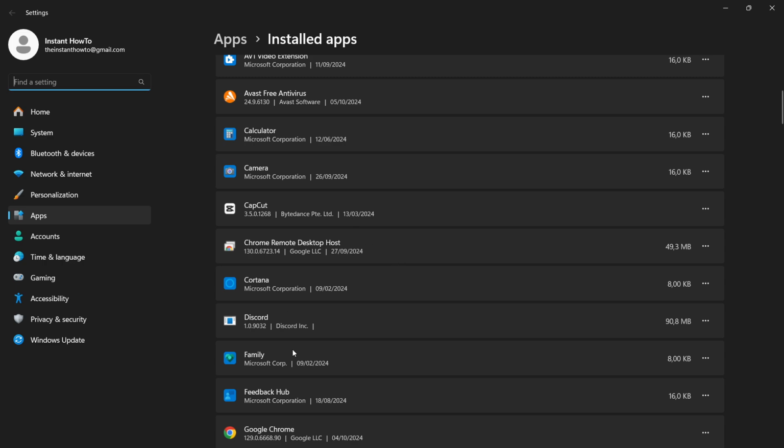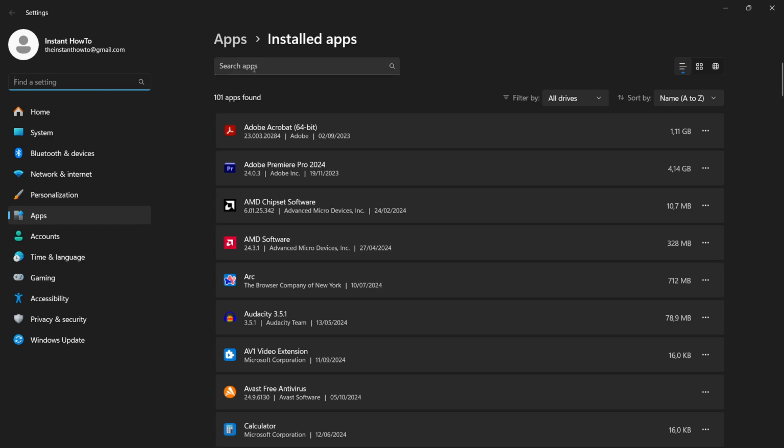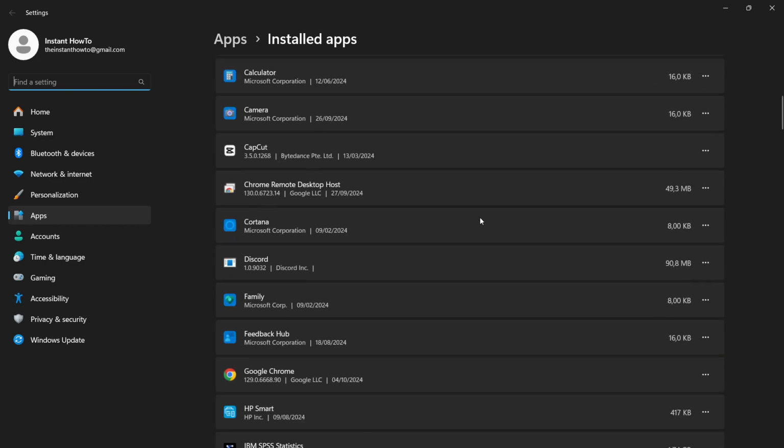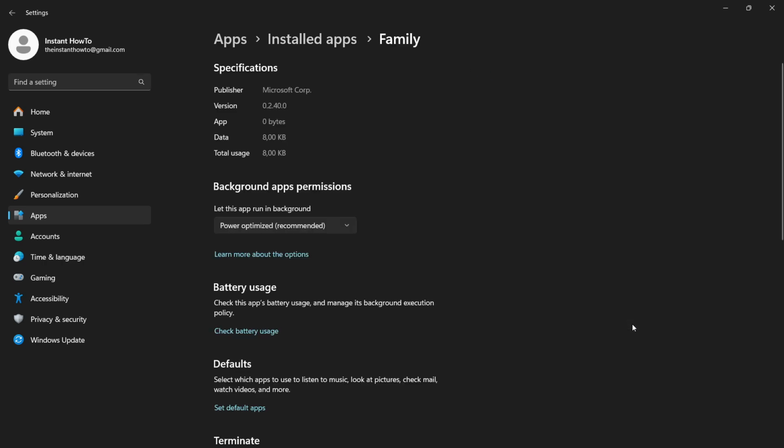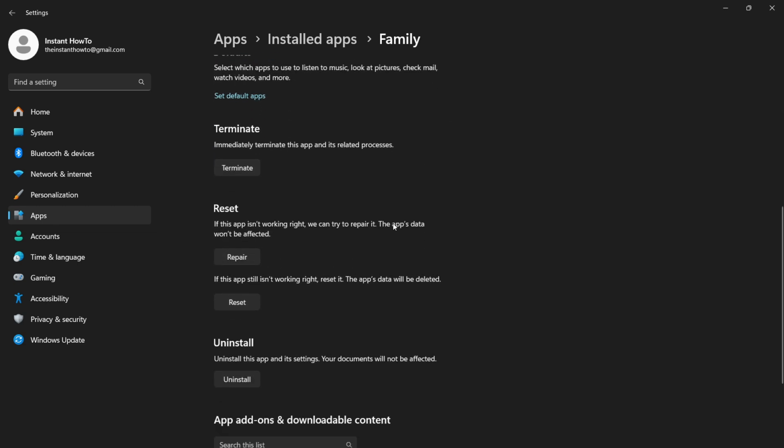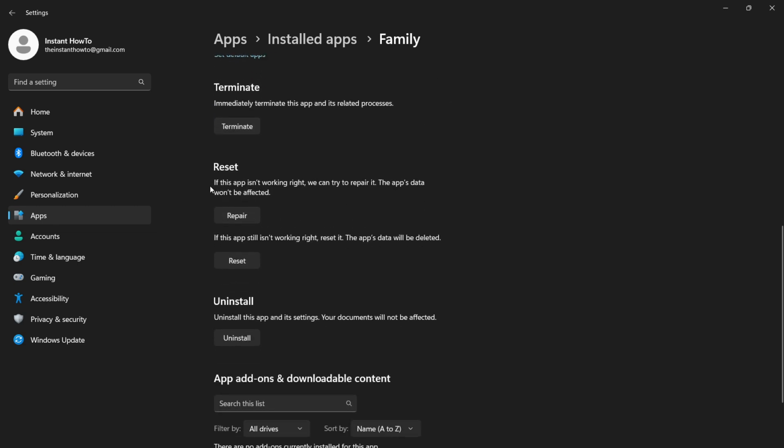So, locate it, Modern Warfare 3, you can also search it up here, simply type it in, and then go to the very right, where there's those 3 dots, and it says more options once you hover over it. Press it, and click Advanced Options. In here, scroll down a bit, until you see reset, and it says if this app isn't working right, we can try to repair it. The app's data won't be affected. Simply press repair and just wait for a little, and this will repair the app, and then again restart your computer and see if the game works for you.